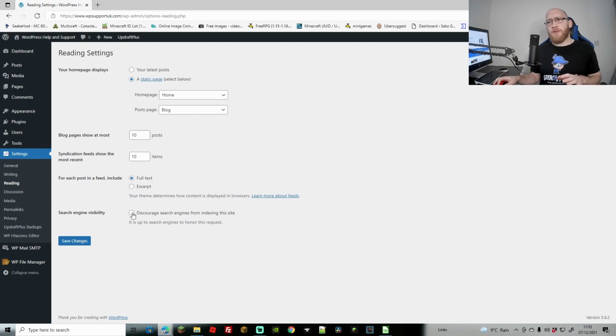And of course, search engine visibility. I wouldn't tick this because this will discourage a search engine from indexing. Indexing is when they basically put your website and categorize it, ready for anybody that asks a question in that category to answer it potentially with your website. So I would discourage you from pressing that button unless you've got some sort of site that you don't want to be indexed by search engines. Once you're done, again, simply hit save changes.